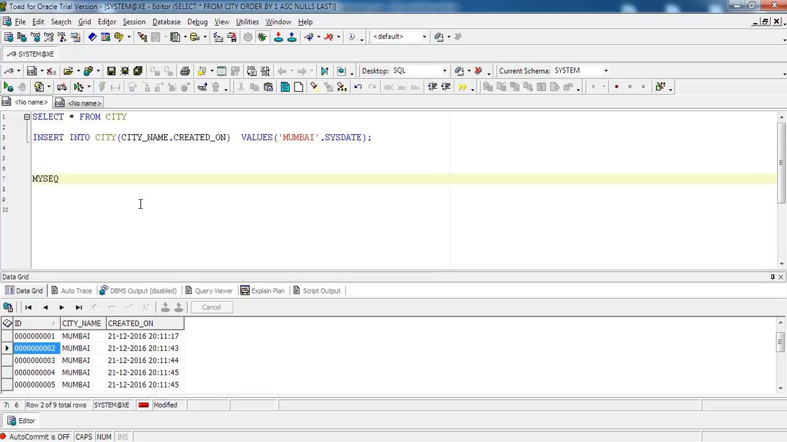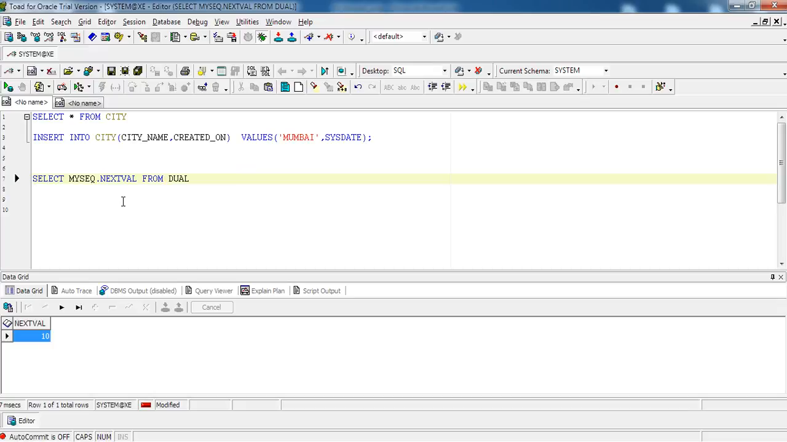If I want to get the next value of the sequence, let's check. Select myseq, which is an object, dot nextval from dual. If I fire that query, the output is 10. Again I fire it, and I get 11, 12, 13, 14 and so on. It generates its next value.